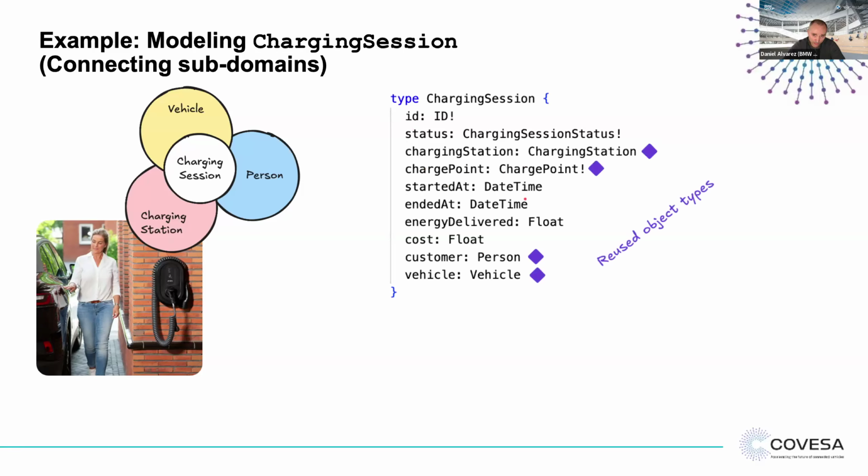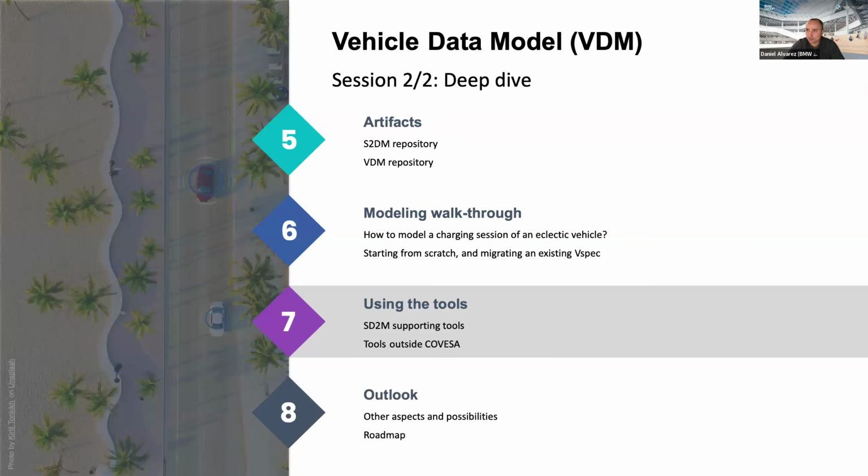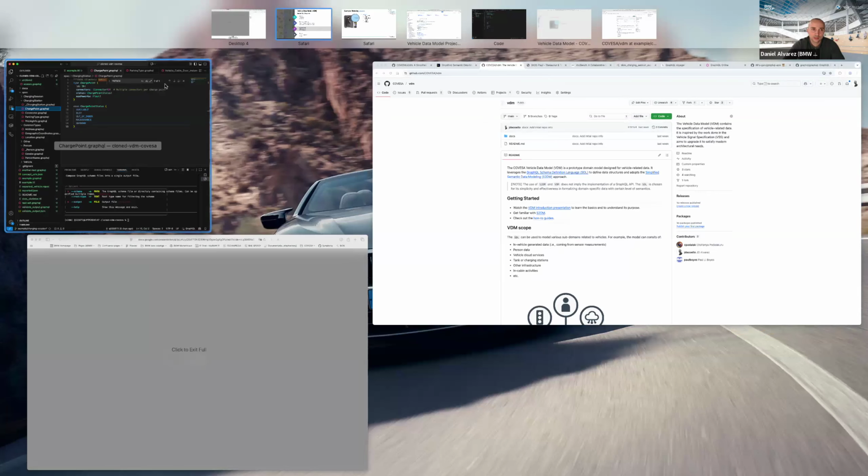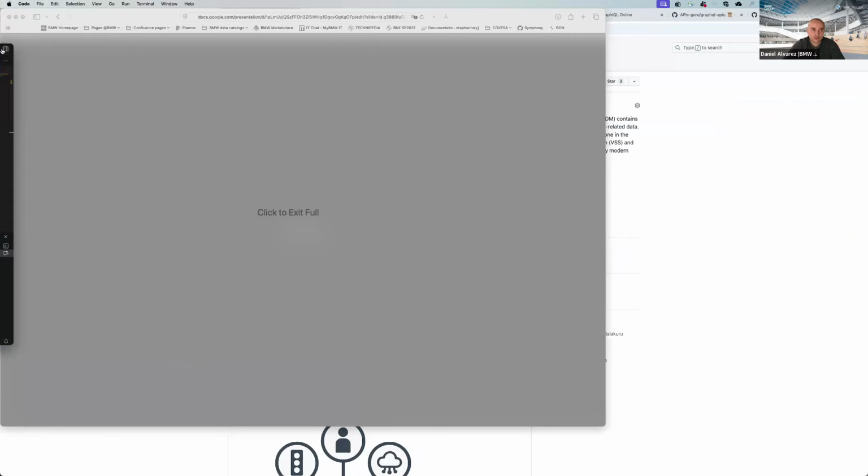Based on the concepts that we cover, you can point to the concept of a vehicle that was imported from VSS, the concept of a person we initially modeled, and also the concept of charging station and charging point that was also modeled here. Good. And altogether this looks like this.